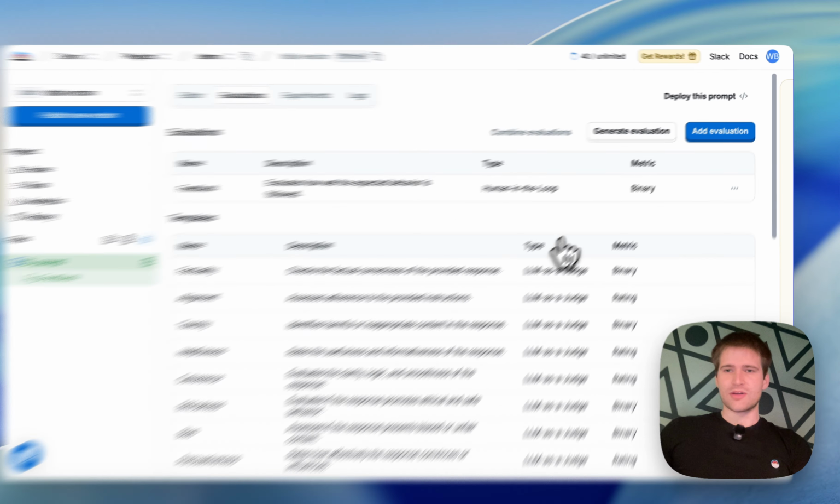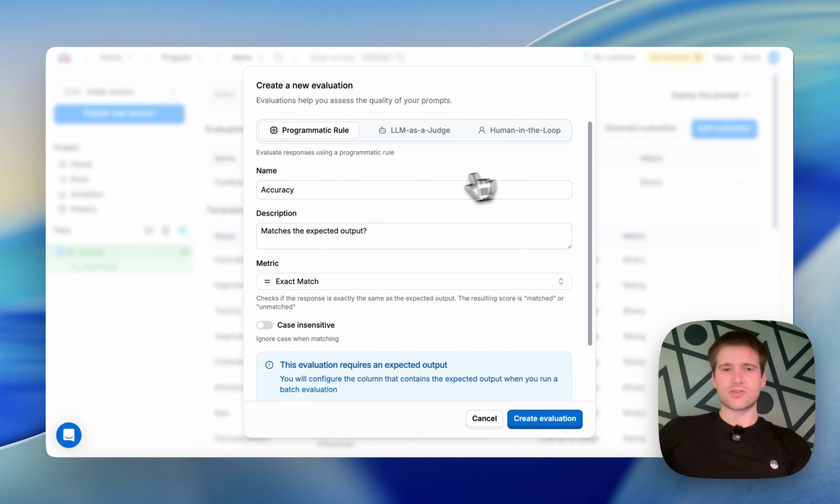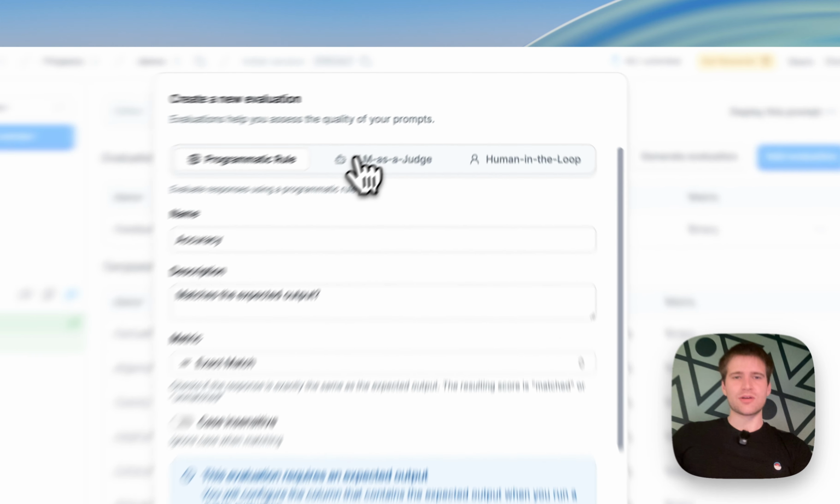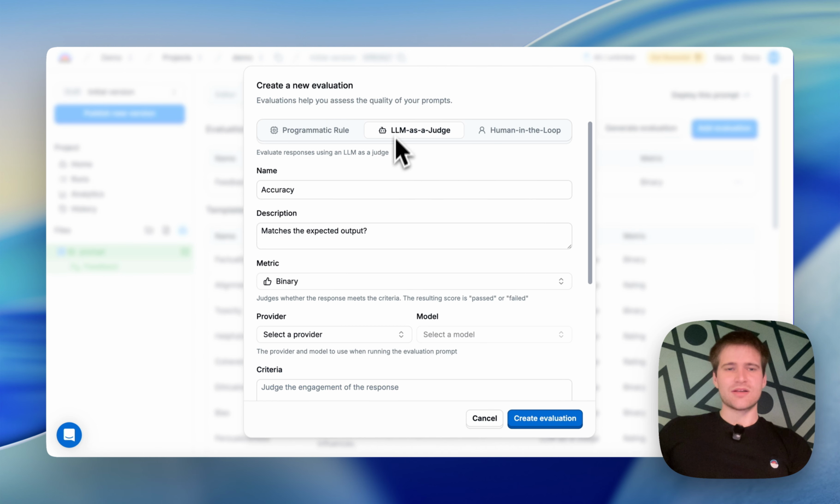To do that, we can go over here to add evaluation. So in add evaluation, you have 3 types of evaluations. We have programmatic rule, LLM as judge, and human in the loop. Today we're interested in LLM as a judge. There's an LLM making an evaluation of your prompt.